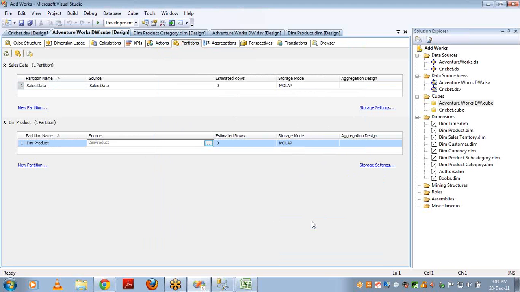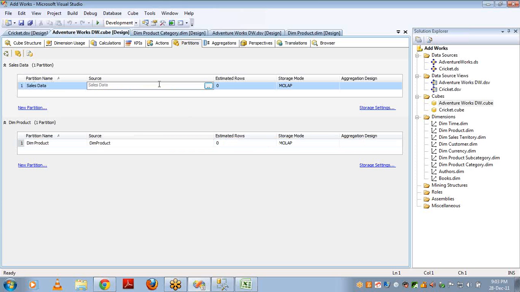Let's assume you have 50 crore records in your sales data fact table. When you click on process, it will read each and every record through this partition, at around 1 lakh records per second. Imagine how long it will take to read all the 50 crore records, and after that it has to create aggregations and views on top of it. If you assume 1 lakh records per second, it will take a good amount of time to read all the records from the fact table.